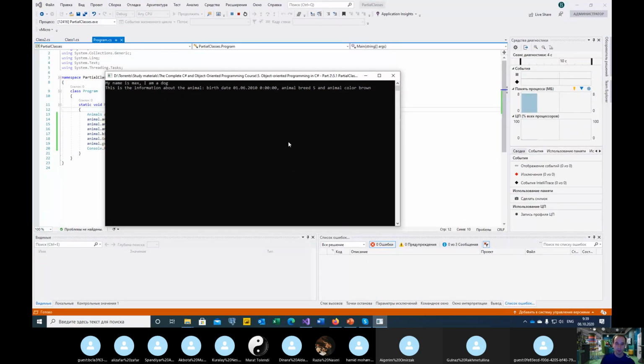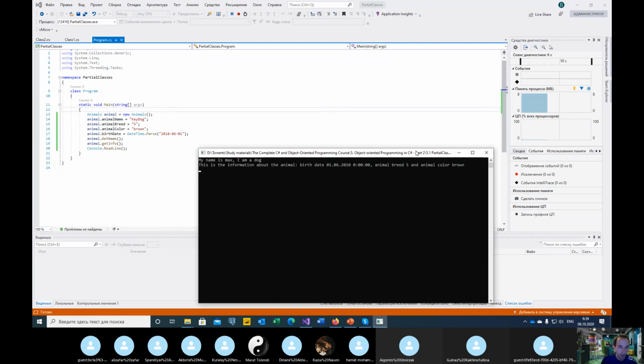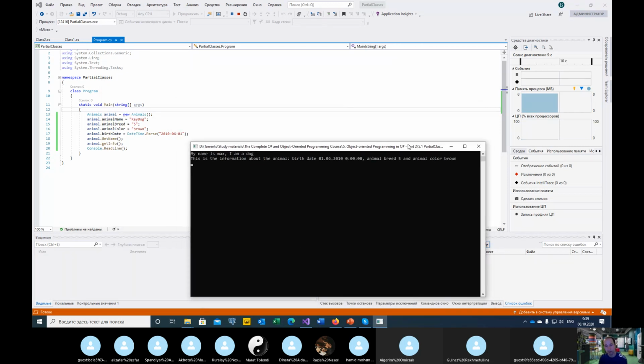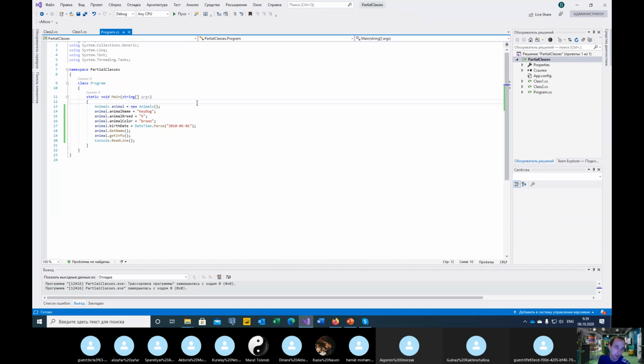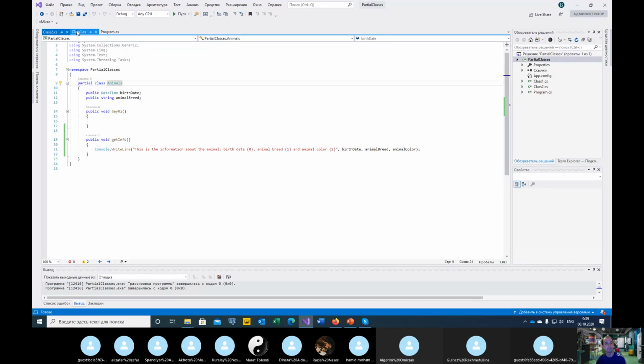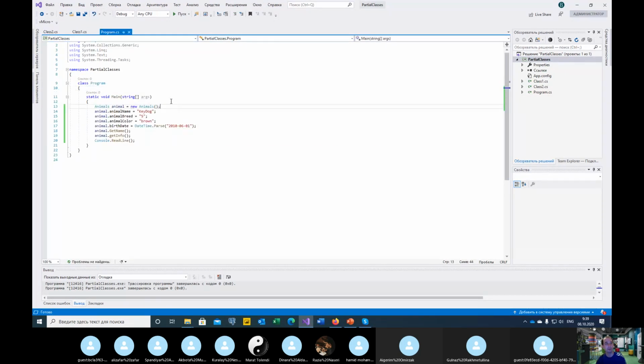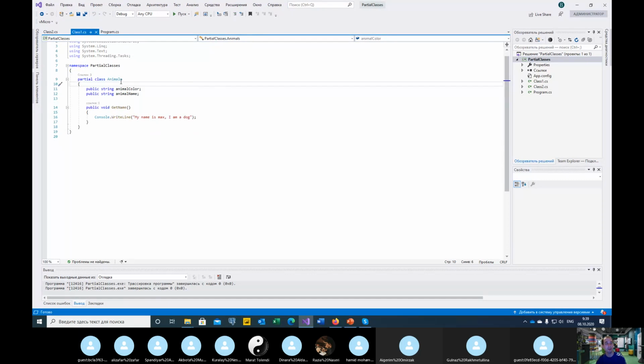So this is the information about the dog. Its birth date, the 1st of June, 2010, animal breed 5 and animal color brown. So we get all this information that is required. So there shouldn't be any problems. It's okay here. And as I have told you, this class animal, although it is spread into two different files, the whole class works as one. So we get the whole functionality here.